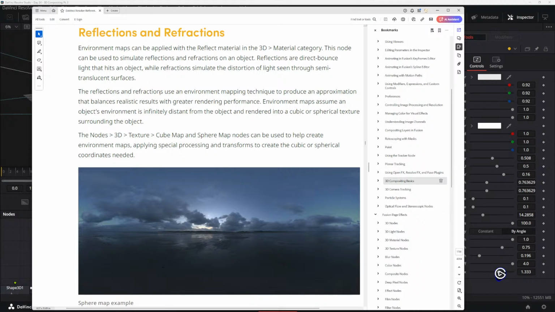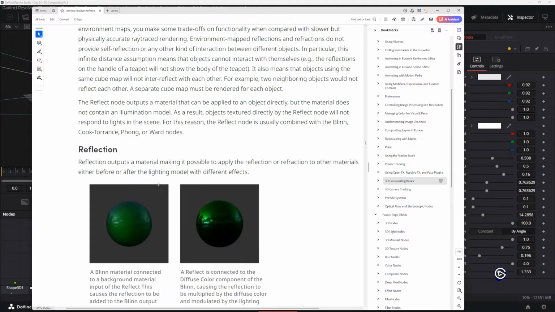The reflections and refractions use an environment mapping technique to produce an approximation that balances realistic results with greater rendering performance. Environment maps assume an object's environment is infinitely distant from the object and rendered into a cubic or spherical texture surrounding the object. The 3D texture cube map and sphere map nodes can be used to create environment maps, applying special processing and transforms to create the cubic or spherical coordinates needed.